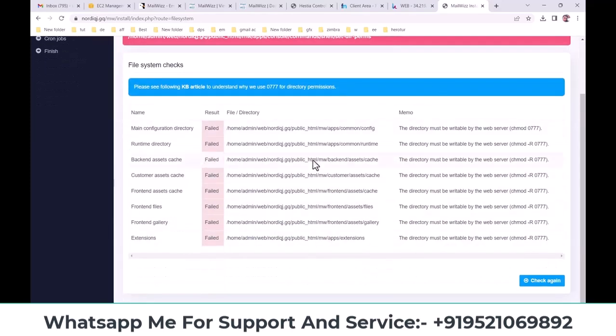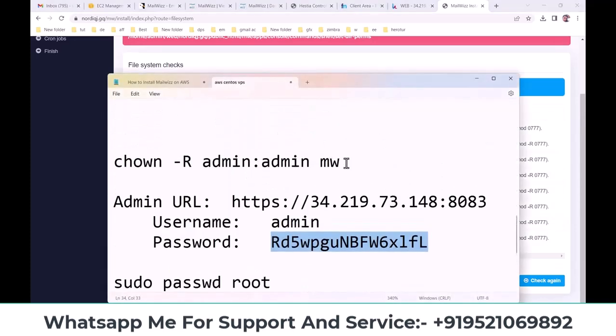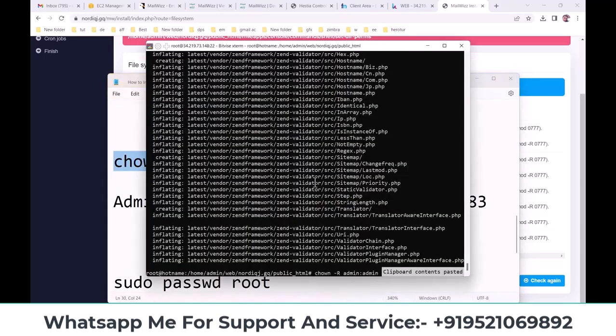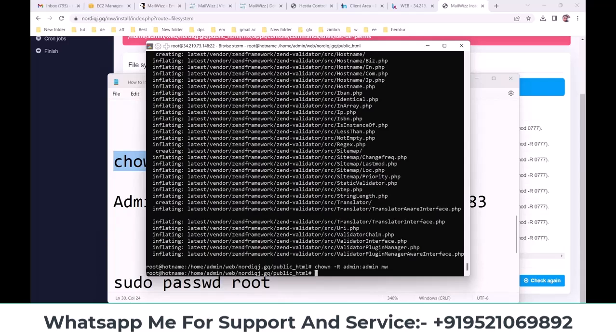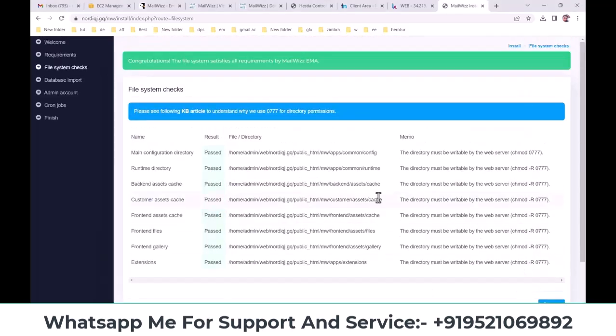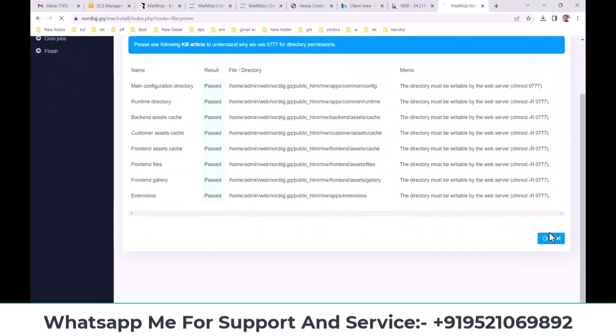Here the file permission errors are coming up, so what you have to do is type this command, copy it, paste it here, and click enter. After that when you click on check perms, all of them will pass here.